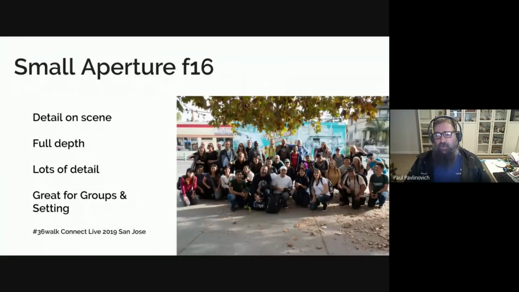And I wanted to see where we were. I wanted to see the San Jose sign in the background. As it happened, our tall friends in the back row blocked the San Jose sign anyway, but that's okay. Not everything works out in life. So in this one, you get all the detail on the scene, you get full depth, and it's really good for groups and scene setting.